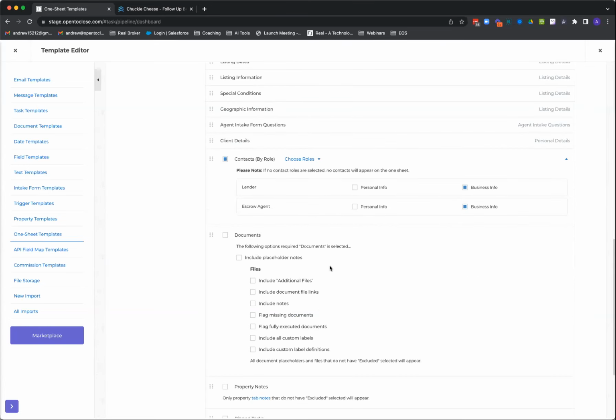And then documents. I have a standalone one-sheet just for documents. I like just sending out what's missing or whatever. Go ahead and click on documents. Now, do you want to include the placeholder notes? That's up to you. Do you want to include the additional files in there, the files that are under the file? I don't do that because mine are usually outdated revisions. But if you're keeping photos or something like that, you may want to include additional files.